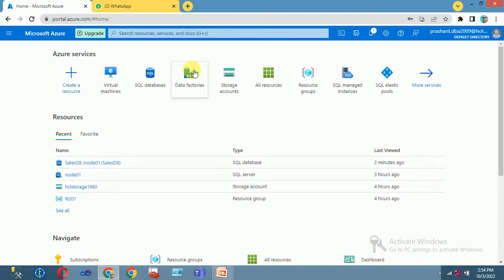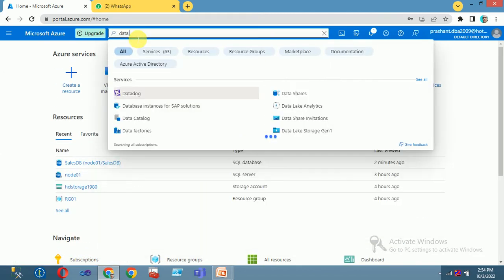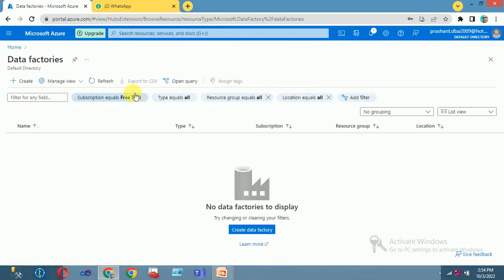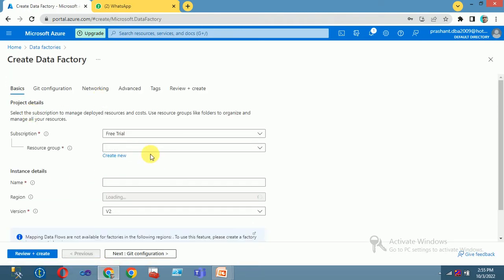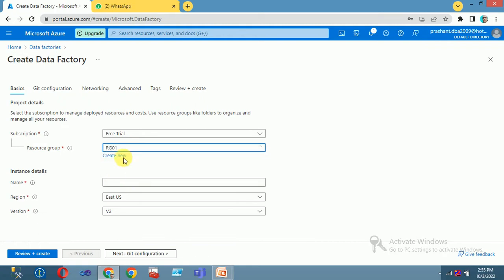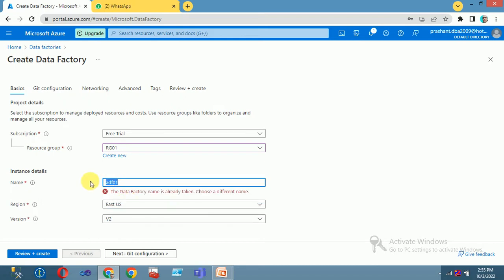Let me search data factories. In data factory, I want to create an ADF, Azure Data Factory, to load CSV data into the SQL Server databases. So let's click on create, and you have to pass the resource group, which I already created, and I want to pass ADF01. It's a demo.